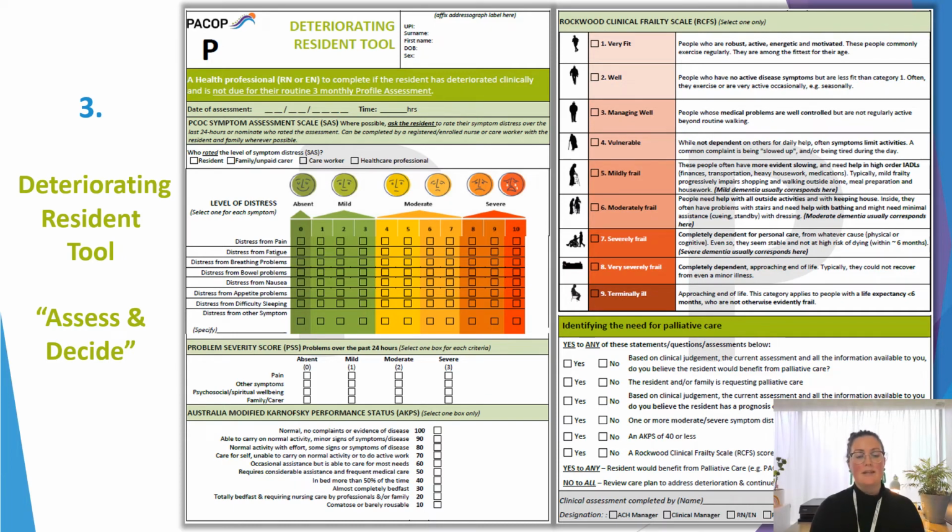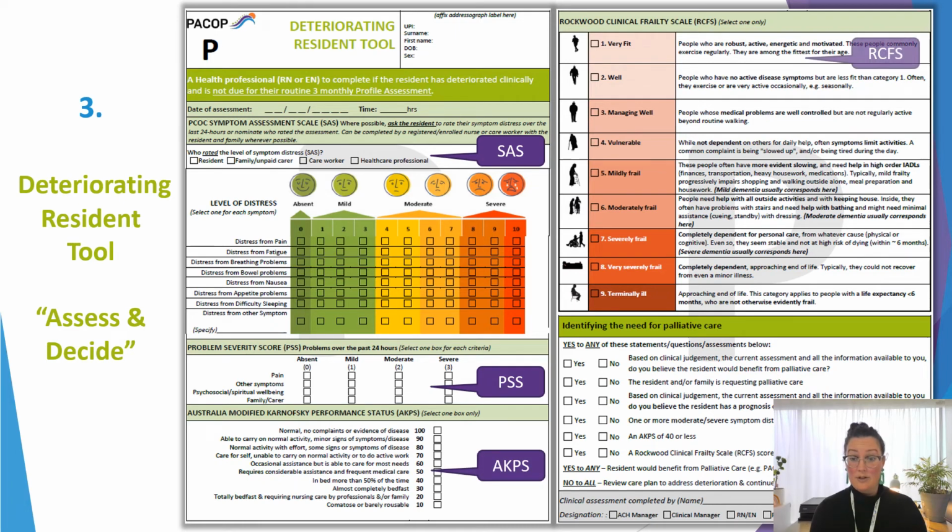The same standard assessments as we went through before. There's the SAS, problem severity score, the AKPS, and the Rockwood. And this is really going to drill down and identify any changes in their condition. And then at the bottom again, we've got our prompts from the profile assessment you just saw. And again, this is to identify, is there changes? Do we need to commence palliative or end-of-life care?